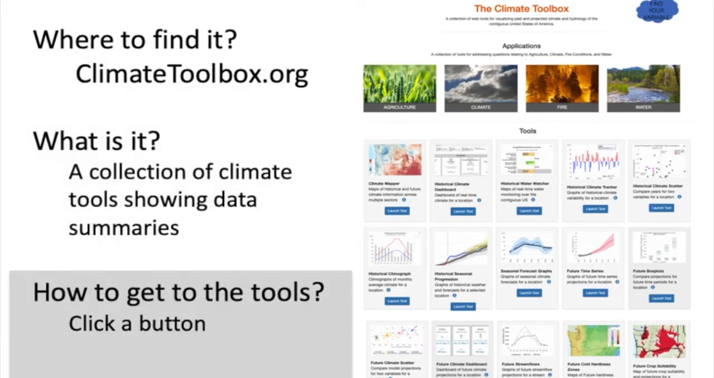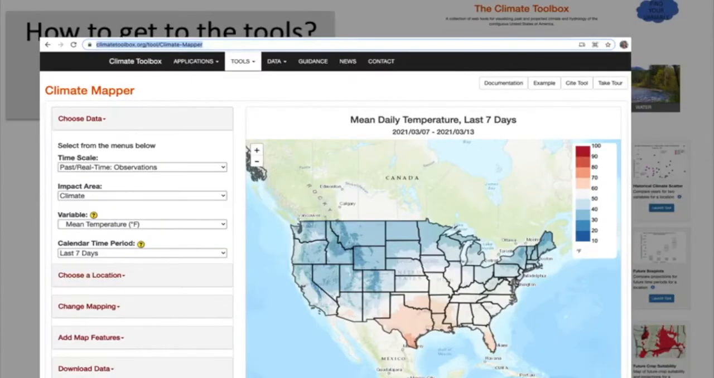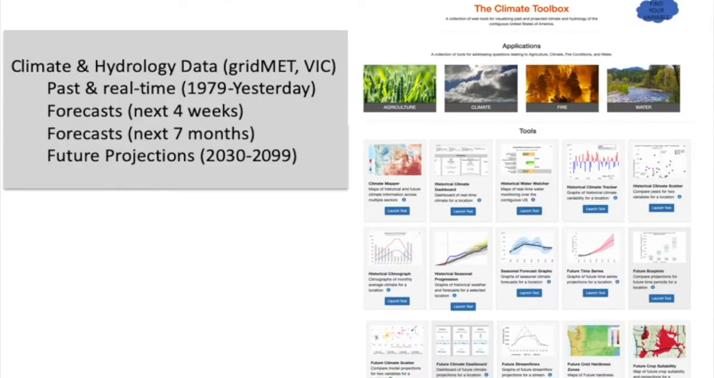You can get to the tools from the landing page by clicking on the blue Launch Tool buttons in each of these boxes to open a tool in the browser window, like this. The tools use different datasets, but generally they use the climate datasets produced by our group at UC Merced, which are all based on the GridMet historical climate dataset. We have gridded data over the contiguous USA for 1979 up to yesterday, forecasts for the next 4 weeks and 7 months, and future projections until the end of the century.